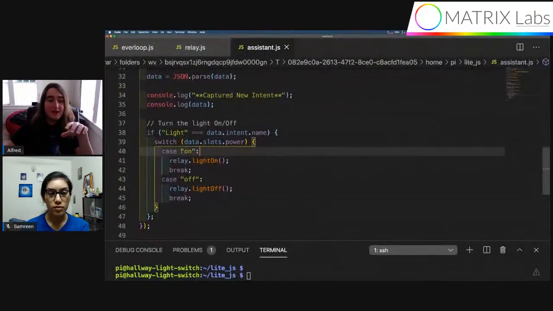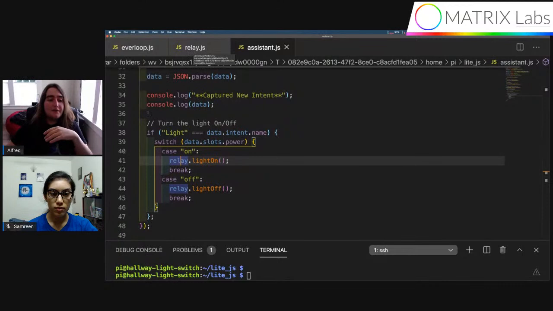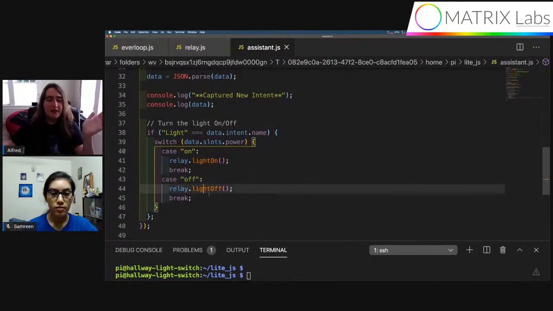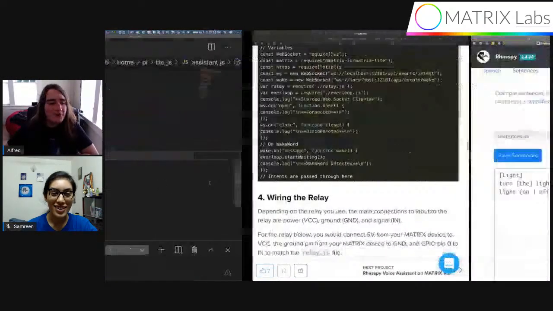And then within that, it's going to look for what that data is. So if it says on, then it'll run the function relay.lightOn within the relay file, and that'll turn it on. If it's off, then it'll do the opposite. It'll do relay.lightOff, and then that is it. That's all the code. Super simple. Love it. Yeah, right? Cool.